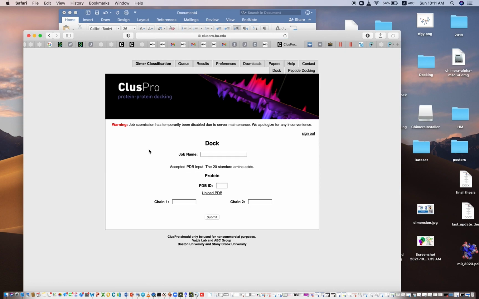Even it has a very important feature in ClusPro, that is the dimer classification. If you have a chain which is present in the form of a dimer, and many receptors, transmembrane receptors, are usually present in the form of a dimer, you can use this dimer classification to dock such types of receptors as well. So ClusPro is a very good server.